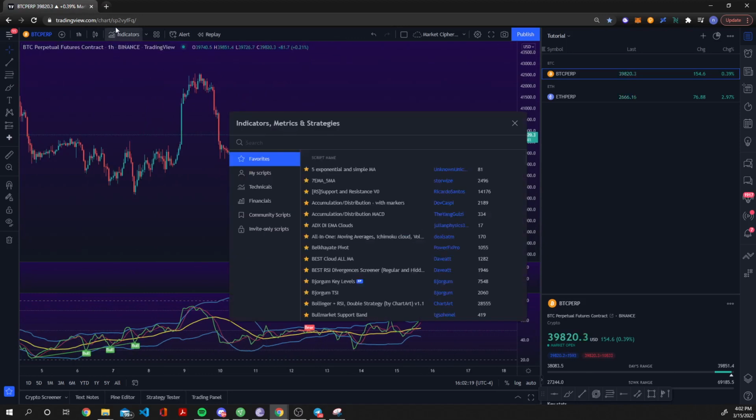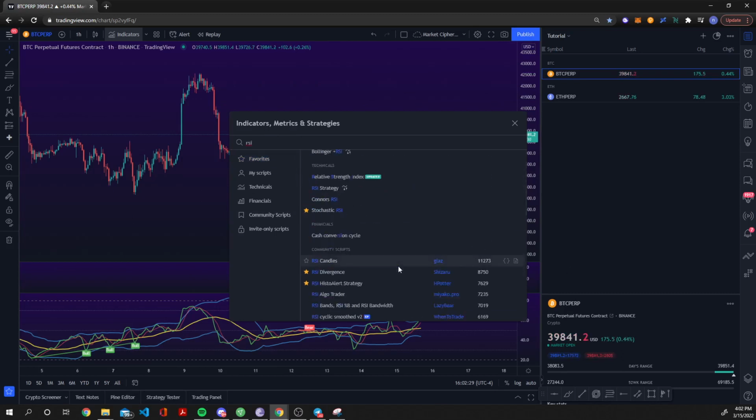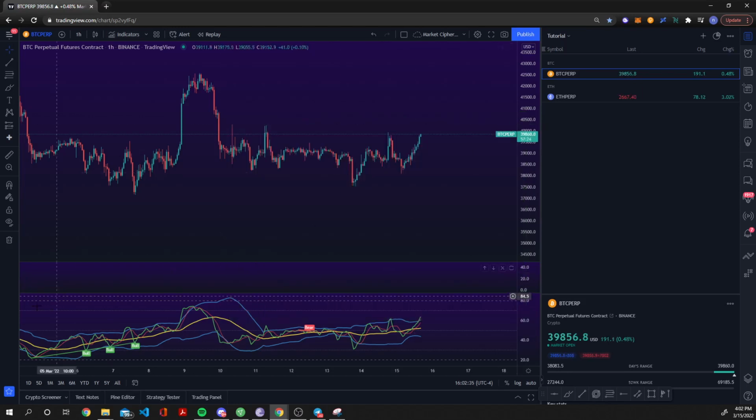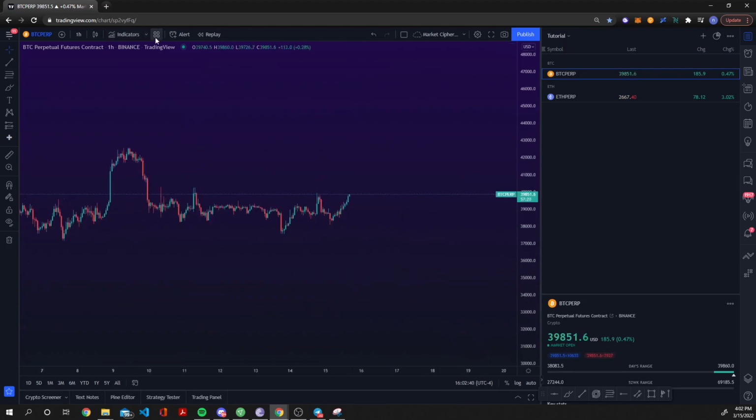Right here is indicators. We'll also discuss these later in the video, but if you want to add anything on here, maybe you want to look for an RSI, relative strength index, you can add it on here. Once you click on it, it pops up. So that is for your indicators.